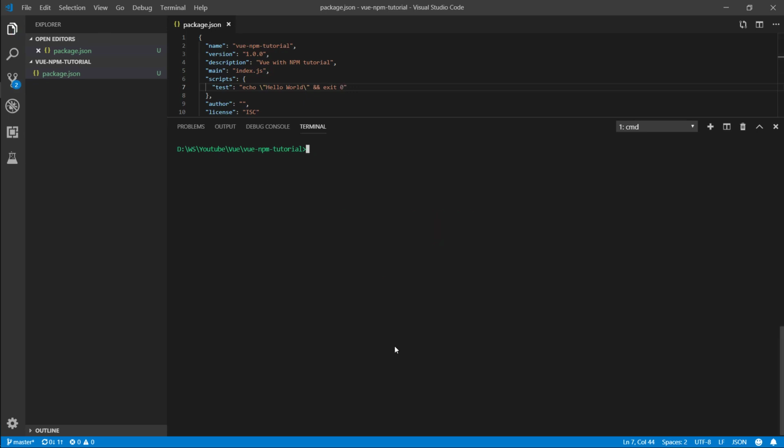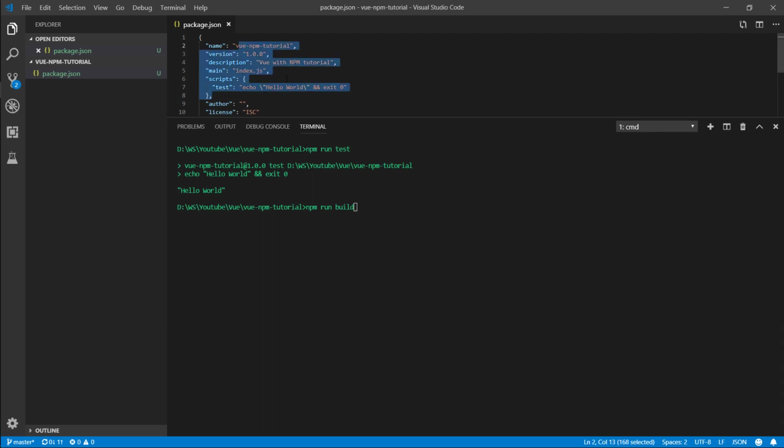And again, let's clear and npm run test. Cool, so we get hello world, and the idea that you should get is that this is just some command that is going to get executed in this terminal, same as when we do npm run build. This is sort of its own environment with, I'm not gonna go too deep into that actually. You will see what I'm on about.